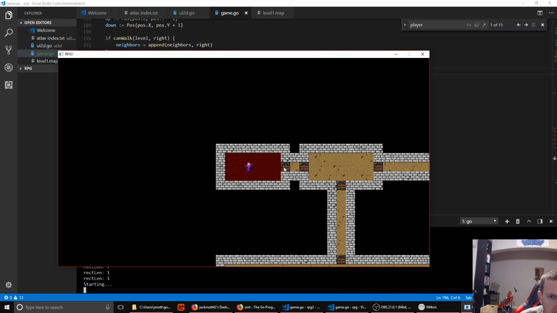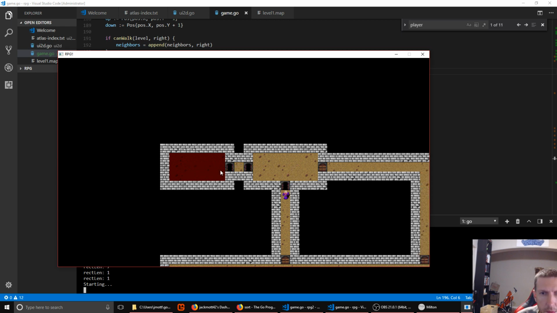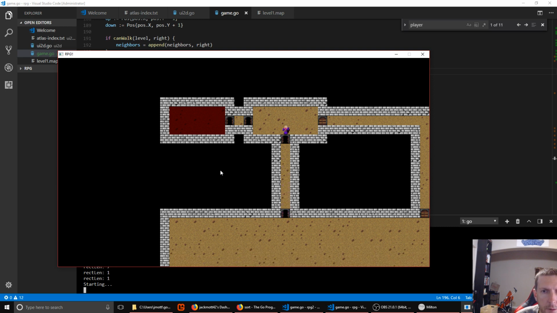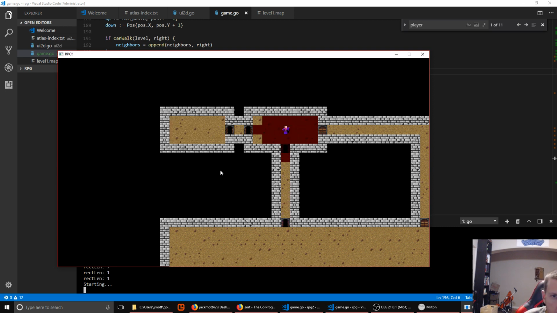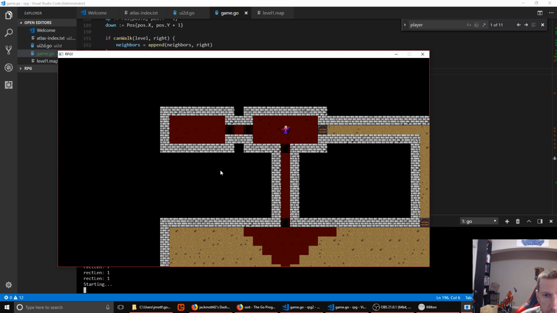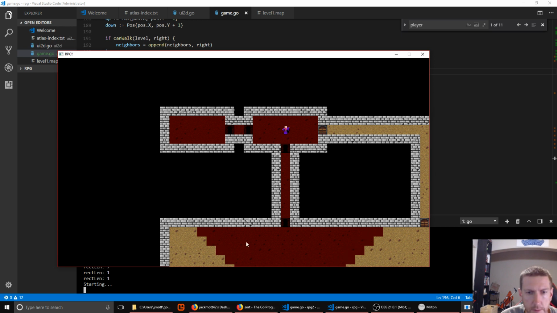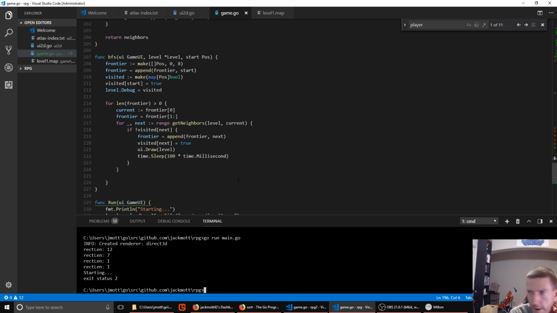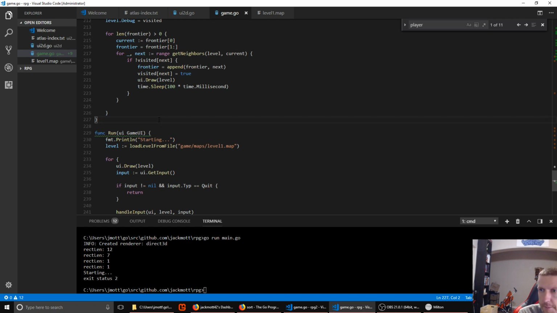All right, so now we see the breadth first search fills up the room we're in. And if we open some doors, start over, we'll see it expand all the way through the level as far as it can. Okay, so that's a good start. But for now, all that's doing is just visiting all of the nodes that are reachable from the player. That's a good start, but now we want to have A* search to actually find the fastest path from point A to point B.